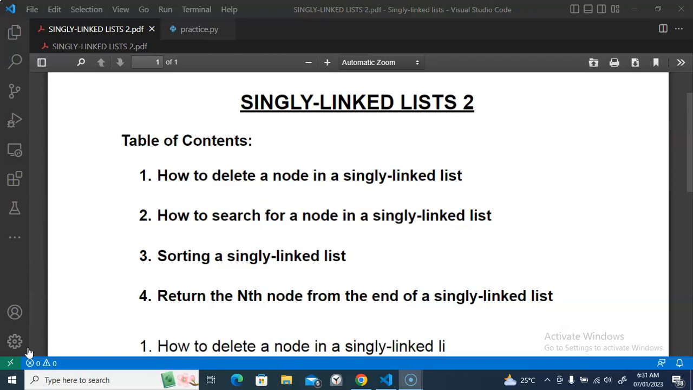In today's video, I'm going to show you how to write code for 4 methods in a single linked list. First, how to delete a node in a single linked list. Second, how to search for a node in a single linked list. How to sort a single linked list. And finally, how to return the nth node from the end of a single linked list.